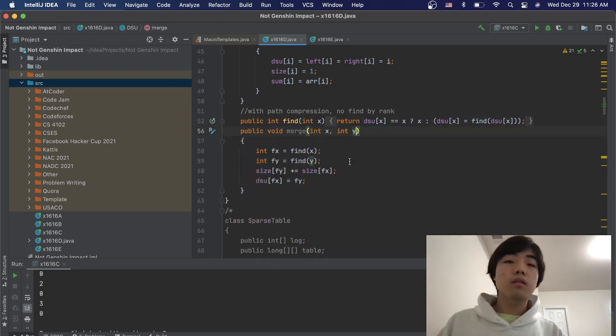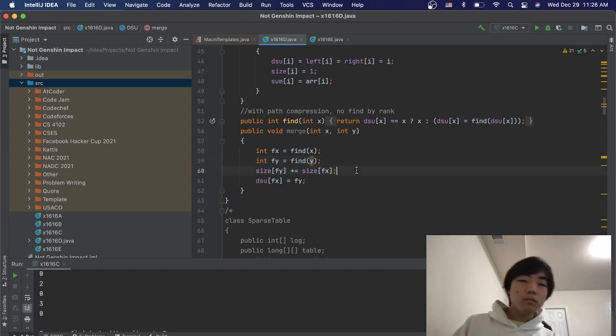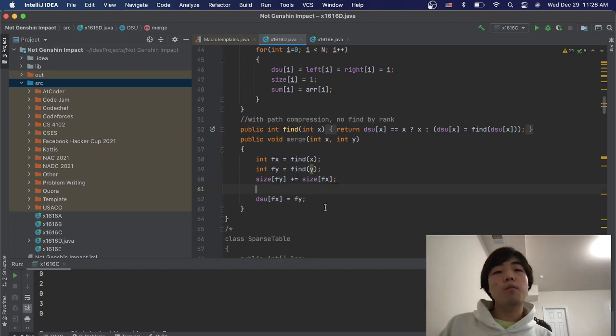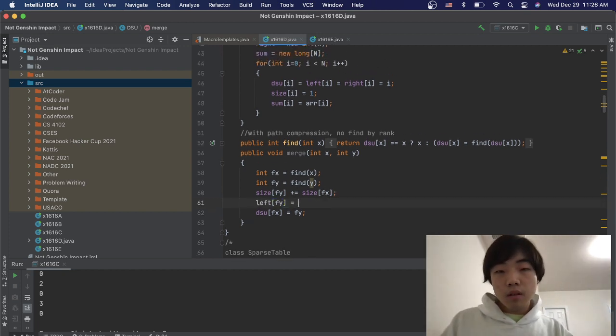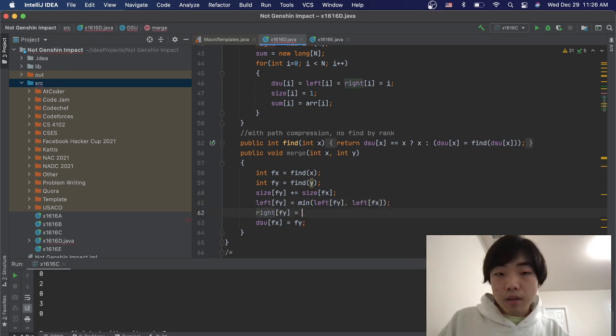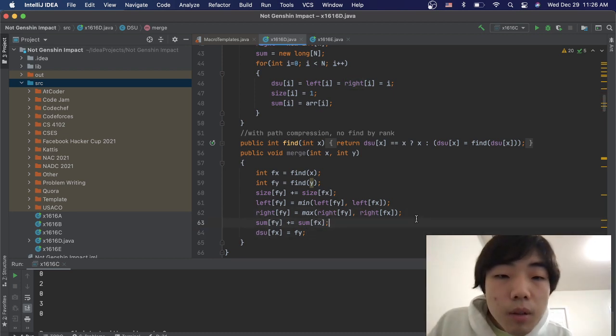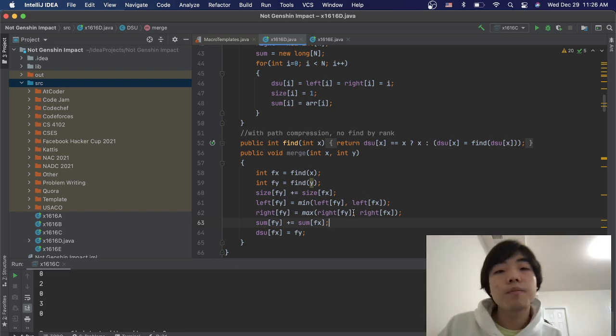So how do we merge this? So DSU at f of x leads to, so f at y should be the updated one. Min of left at f at y, left at f at x, right at f at y is equal to max, right at f at y, right at f of x. And sum at f at y plus equal to sum at f of x. And we also updated DSU itself, right? Yeah. Okay.